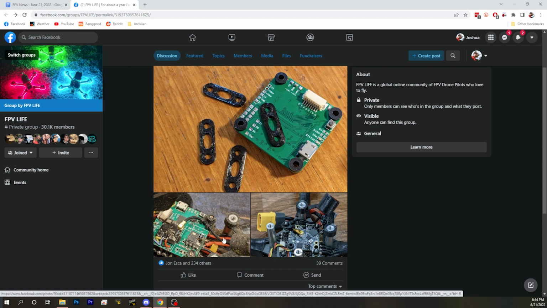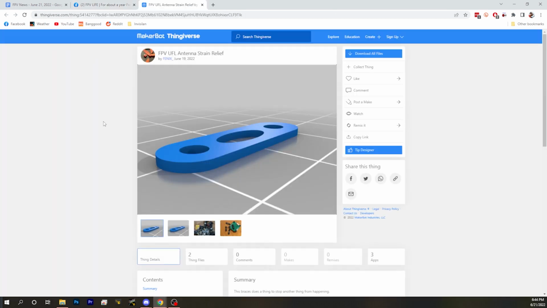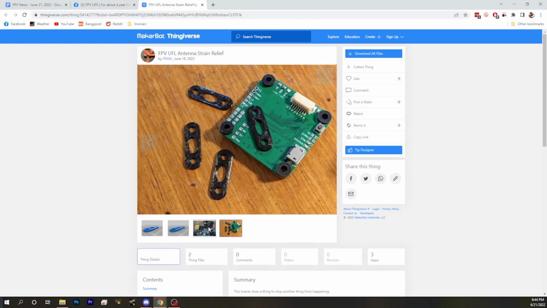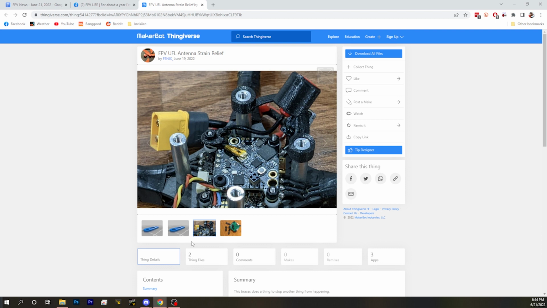So pretty cool. Yeah, he's got the... Do we have a link to the... Yeah, it's on Thingiverse. We have a link to it. He's also encouraging manufacturers to use these. So if you're a manufacturer, go print these and put them on your build so that you protect UFLs.